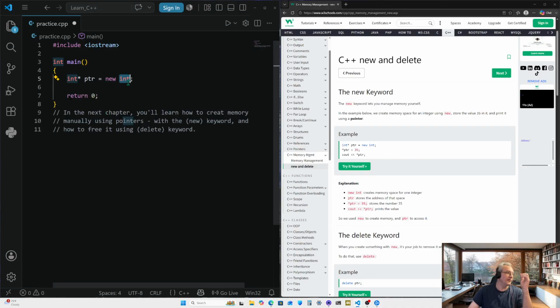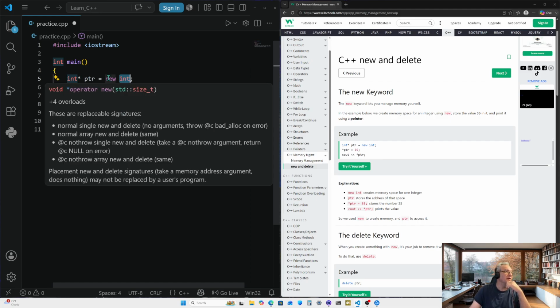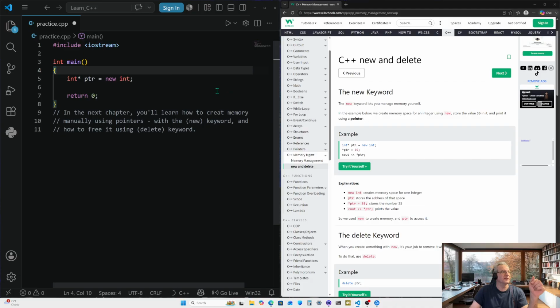In fact, this may right here kind of explain it when I mouse over this right here. Void pointer dereference operation new standard size. So it's going through right here and saying a bunch of stuff. I don't fully understand all this. These are replaceable signatures. Okay, so I don't think this really has anything to do with what we're doing, yeah, that's more confusing than what I was just looking at.